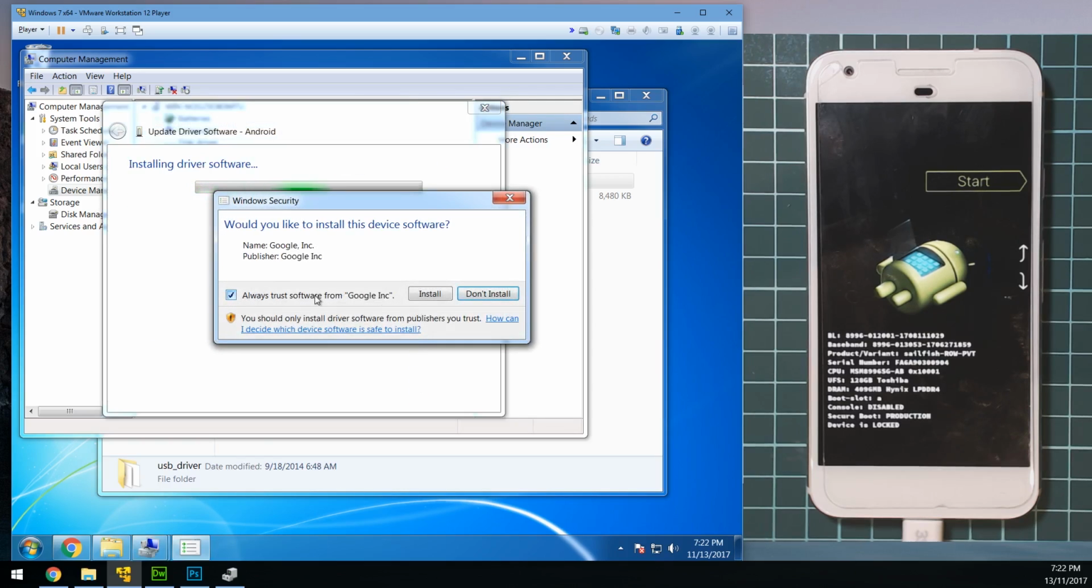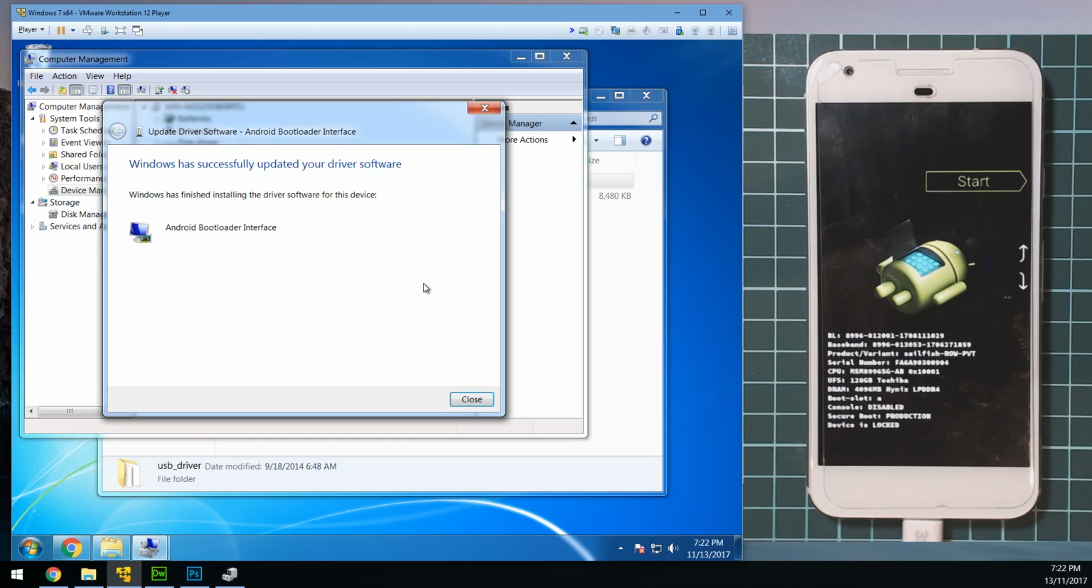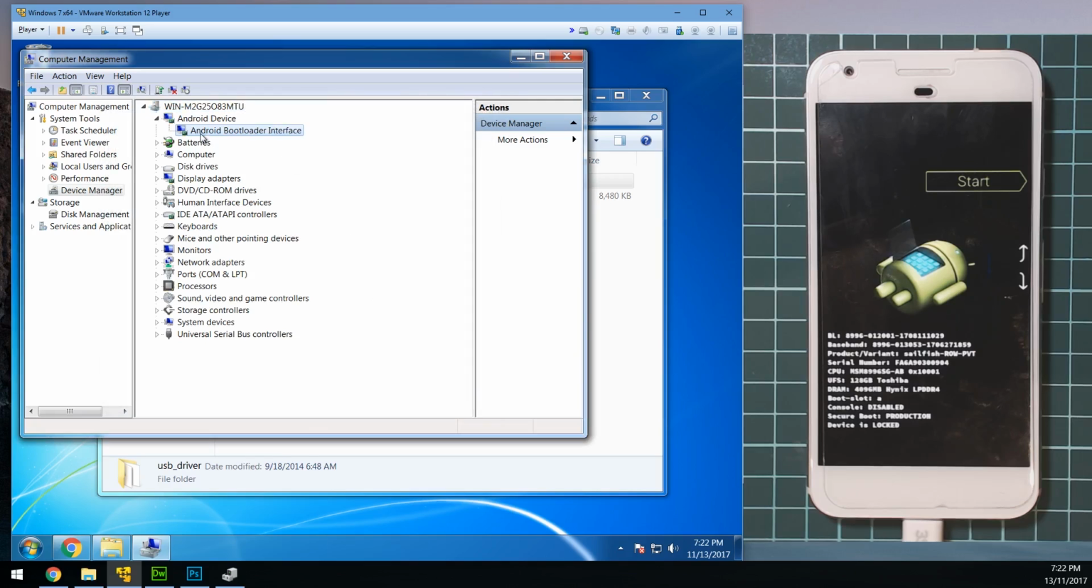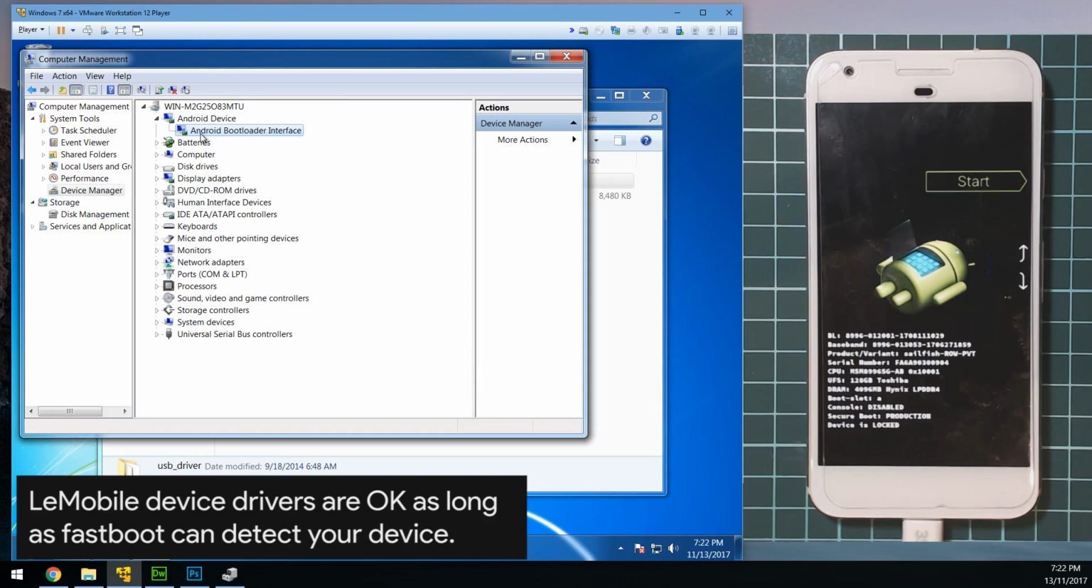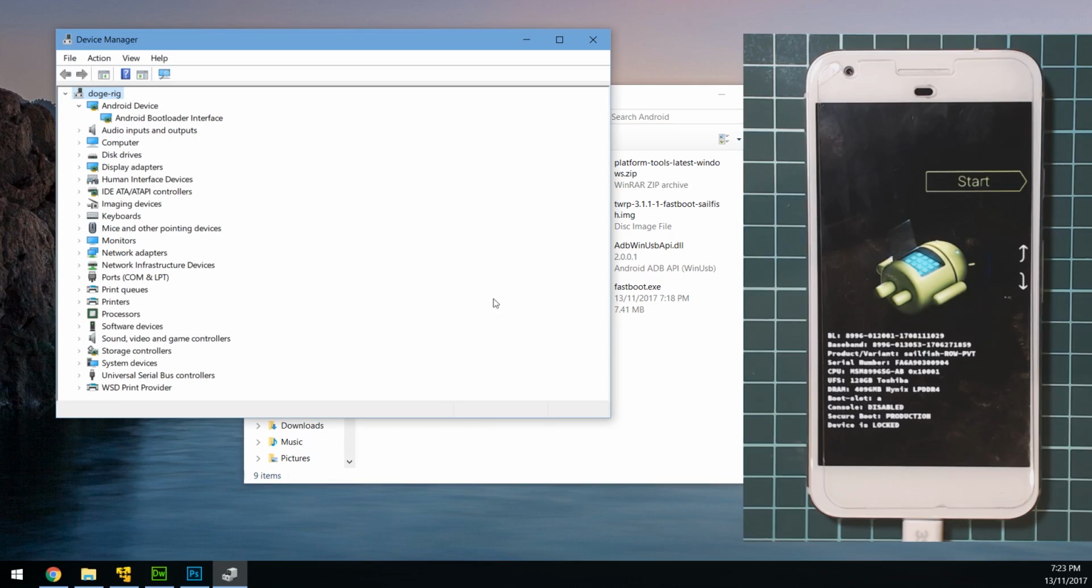You can always trust the software from Google Incorporated and then hit install, and this will install the bootloader drivers on your computer for use with your phone. So give this a couple minutes or a few seconds and it should successfully update. Now if yours says Lemobile bootloader interface or Lemobile Android bootloader interface, that is fine as well, as long as your device is accessible by fastboot. So I'm going to disconnect this now and we're going to head back to our Windows 10 computer.